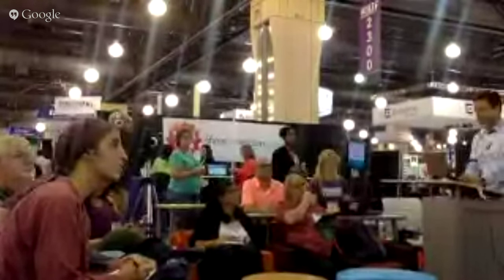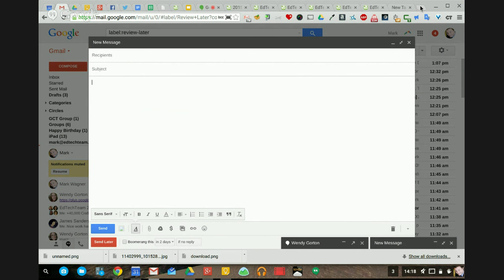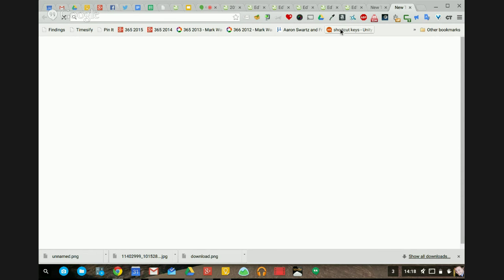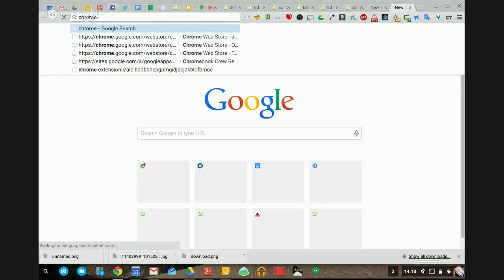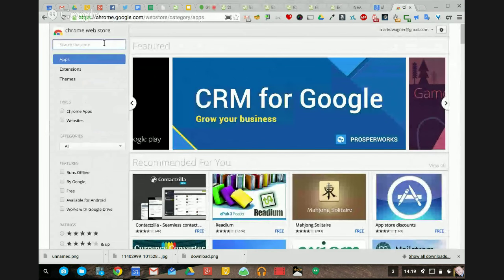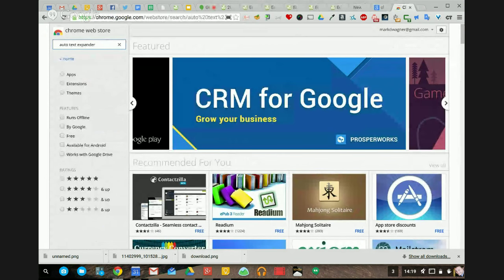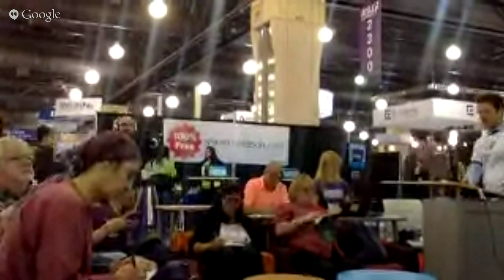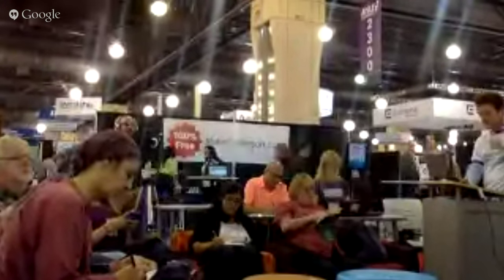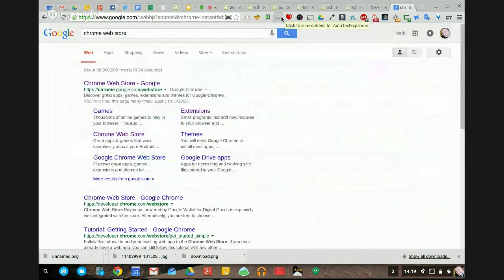So let me show you how that works. To install it, you want to go to the Chrome Web Store. At the Chrome Web Store, you can just search for Text Expander, or in this particular case, Auto Text Expander. And when you get there, like any other Chrome extension, you can add it to Chrome. You can see I've already added this one. Once you've added Text Expander to Chrome, you'll have this little widget in your toolbar here.